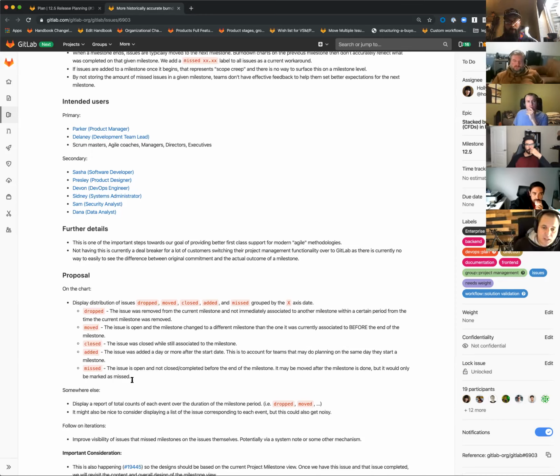And then also when a milestone is over, if it was a missed issue, which means it was open and not closed or completed before the end of the milestone. It may be moved after the milestone is done, but we will only want to mark it as missed, because that's the important metric there. When we track, are we moving things out before the end of the milestone and are we missing things at the end of the milestone?